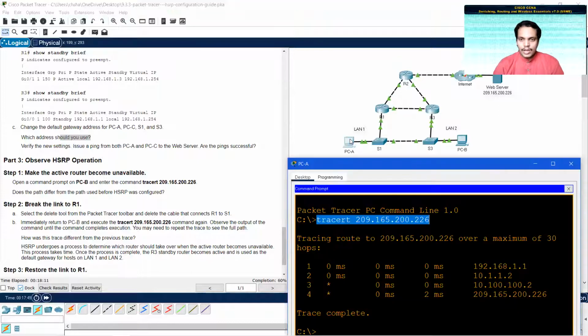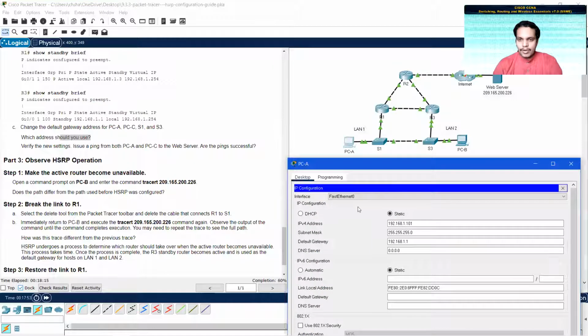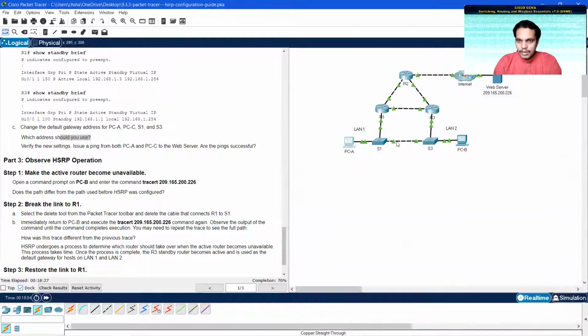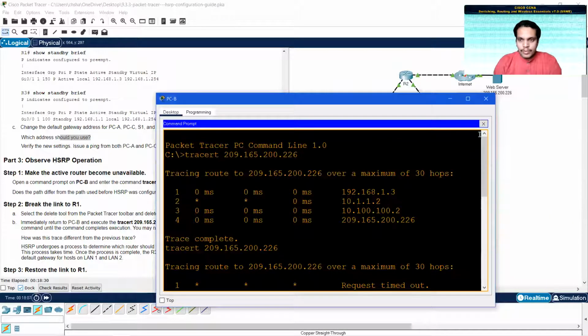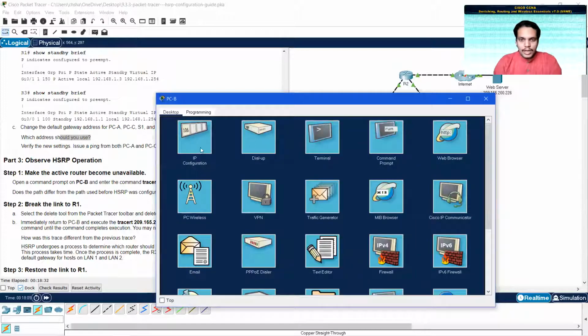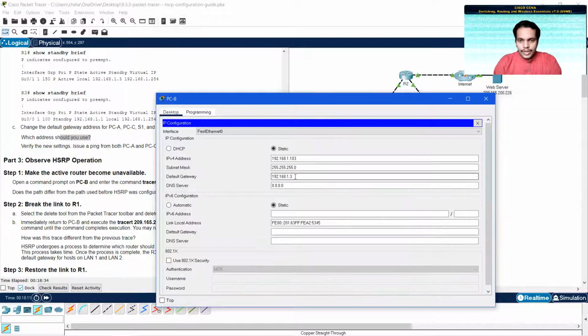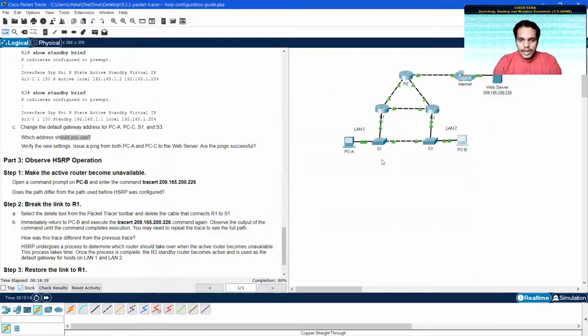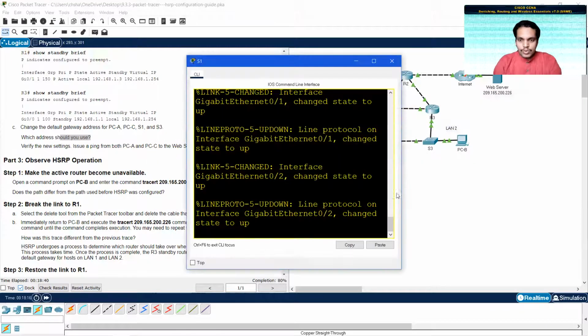So on PCA, I need to close this, go into the IP configuration and add 192.168.1.254 as my default gateway address. The default gateway address for all these four devices must be the same because they belong to the same HSRP group. Let me close this here and then go into the IP configuration and change it to 1.254. Similarly, I need to do the same for S1 and S3 also.